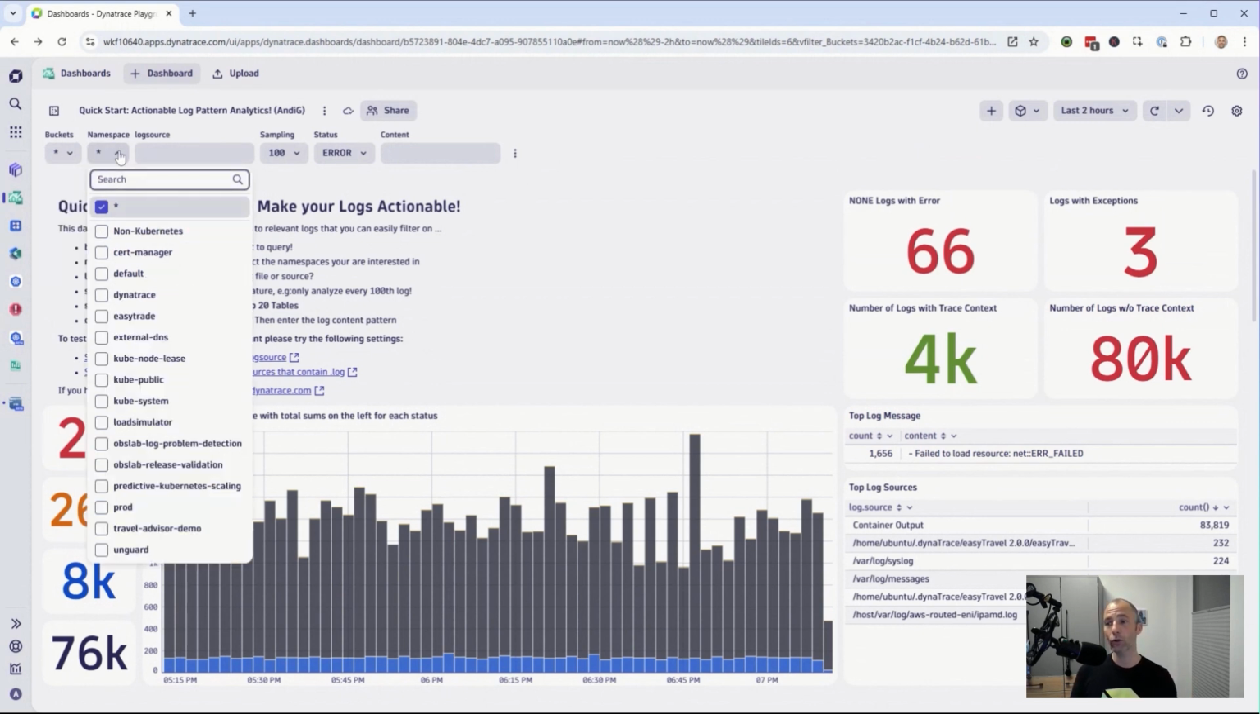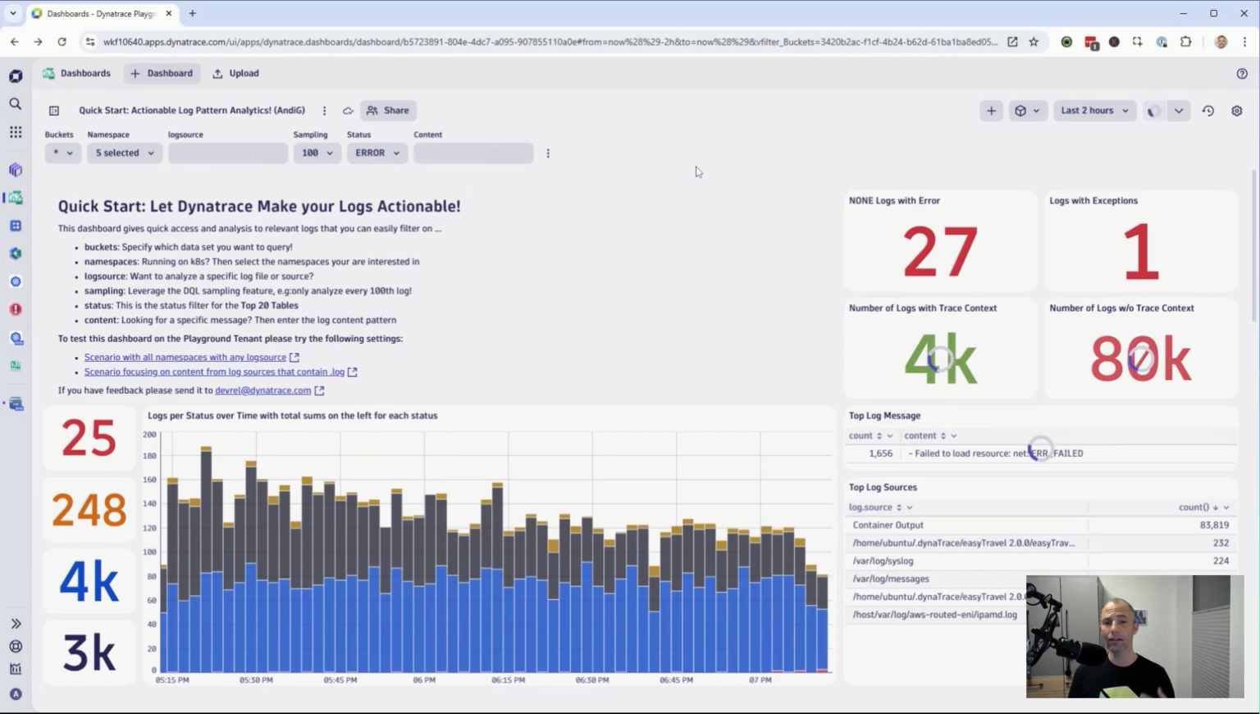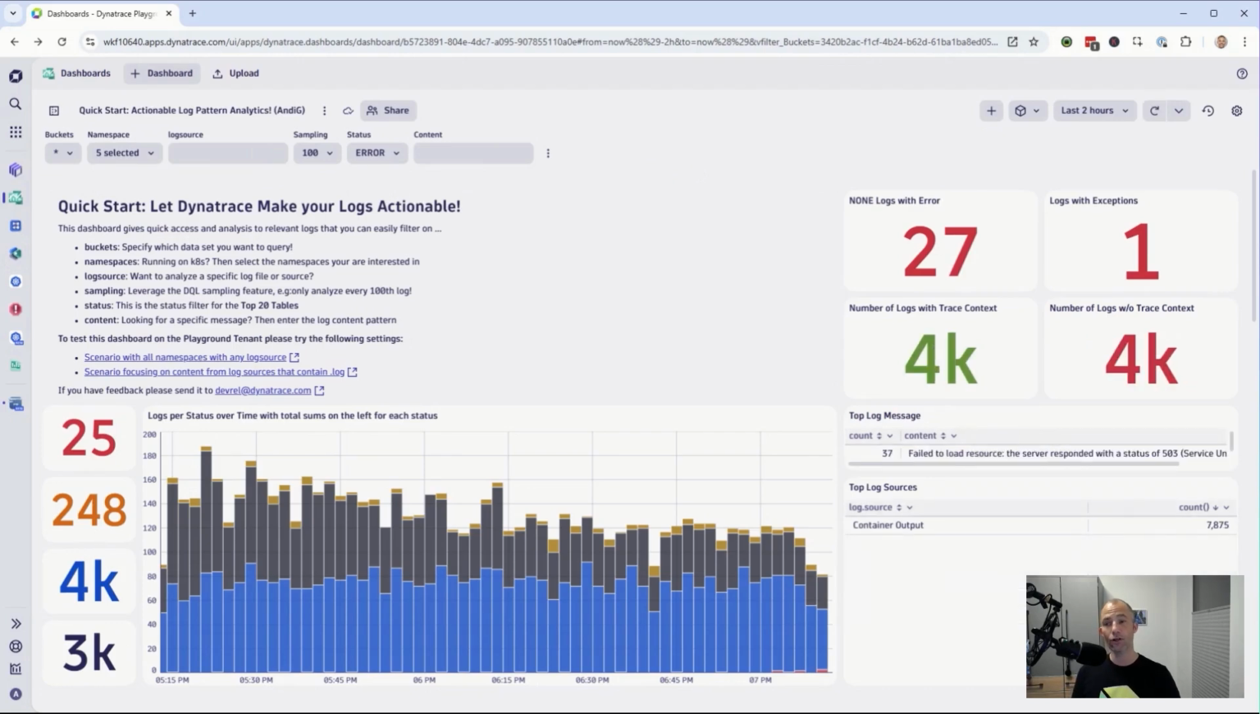You can also, for those of you that are working on Kubernetes, say, hey, I'm not interested in everything in Kubernetes. I'm interested in easy trade and maybe some of these that I might be responsible for. So you can just select specific namespaces. As you're changing the namespaces, you can see the dashboard automatically updates. It's analyzing all the logs that come in through here.